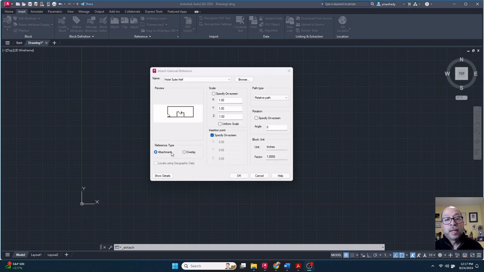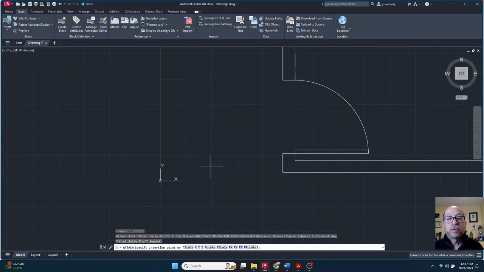When you bring something in as an attachment, it'll bring that file in, and any XREFs that file has will also come in with that file. If it's an overlay, it'll just bring in that file and ignore any of the XREFs from within that file. So we're going to use an attachment, but I doubt that file has any external references of its own. So I found the file here. I'm going to XREF it here, hit OK, and pick a place on the screen to place it.